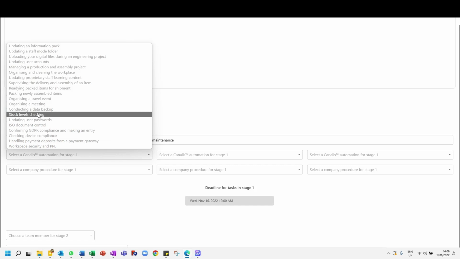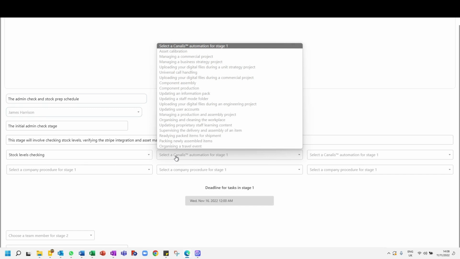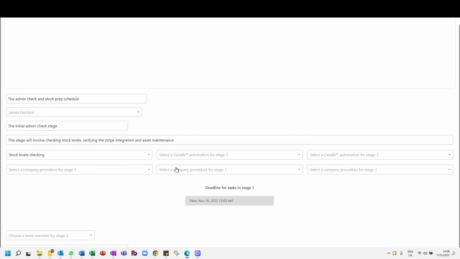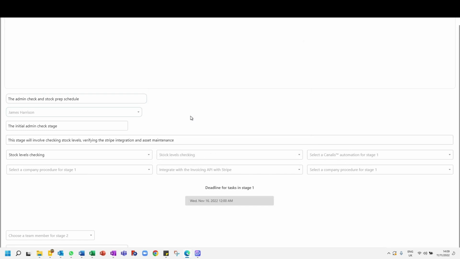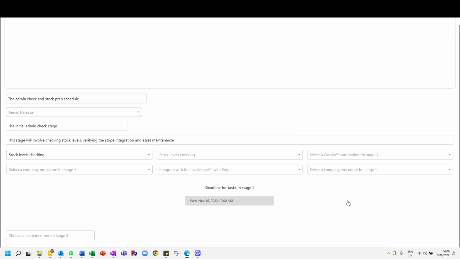I'm just going to select from one of the out of the box Canalis automations that we provide for you. Now, these are automated voice assistant guided modules that we just give to you. So you can select these as you like. So I've selected invoicing API with Stripe here. So that's going to appear there in the first stage. Stock levels checking. Let's add that as well. So it just appears in one row. Stock levels checking is the main out of the box protocol to follow.